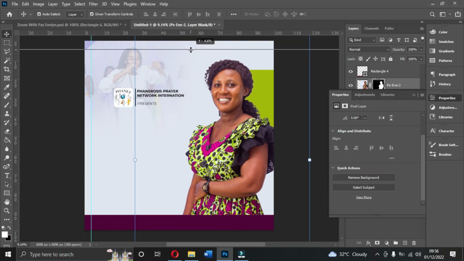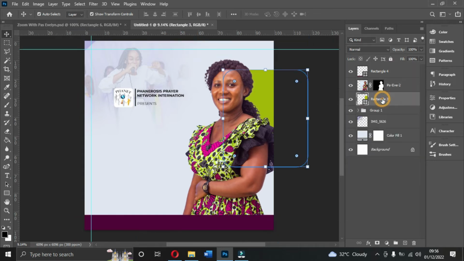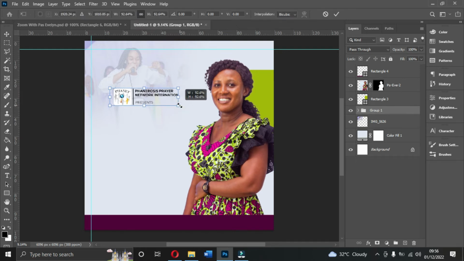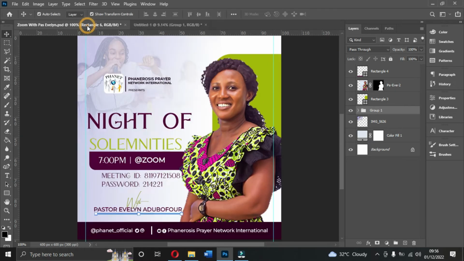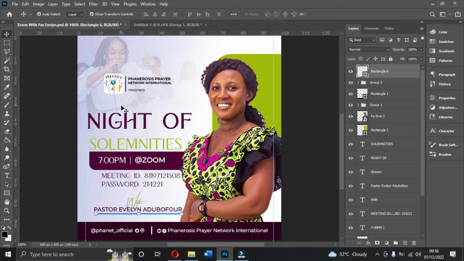Then I want us to group the logo and the name of the ministry. Then we bring it somewhere here, and the next thing that we are going to do is to bring in the text. All right, the text, Night Of.